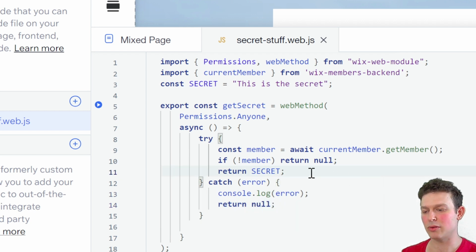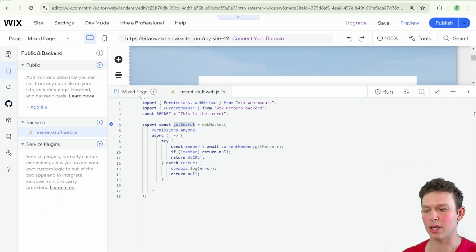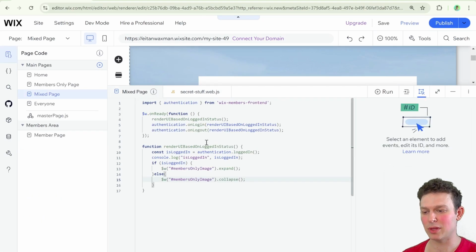Okay, so this is our getSecret web method, and again, this will only return the secret if we have a logged in member. And in order to implement this on the front end, I'm just going to copy the name of the method here. I'm going to go back to our mixed page. And what I'm going to do is I'm just going to comment out all of our old code, just so that we don't let it confuse us. So I'm going to comment all this out.